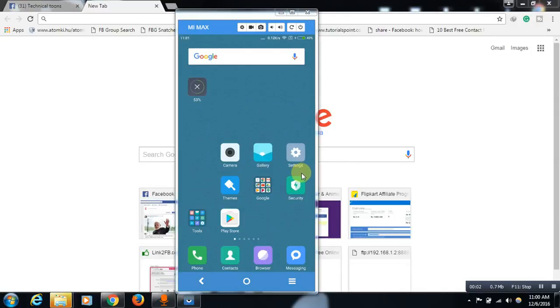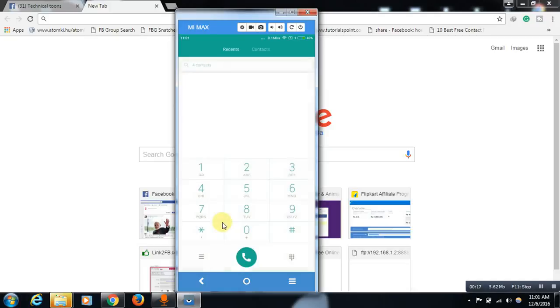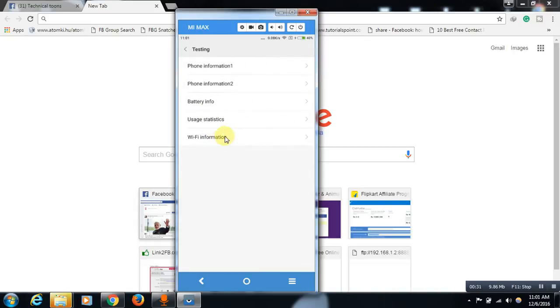Hello friends, today I will tell you how to check whether your device is supported with Jio SIM or not. You can know by using this simple trick, friends. Open your phone dialer and enter *#*#4636#*#*. So you will get this information, friends.